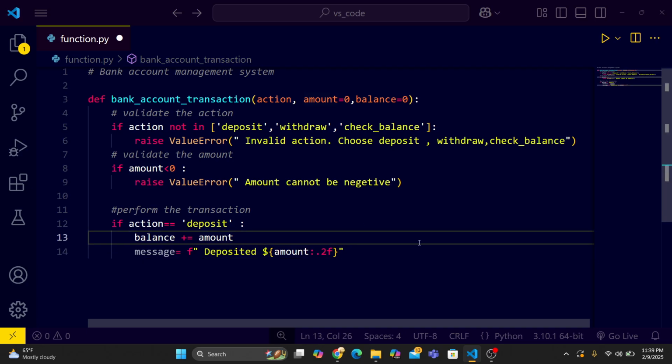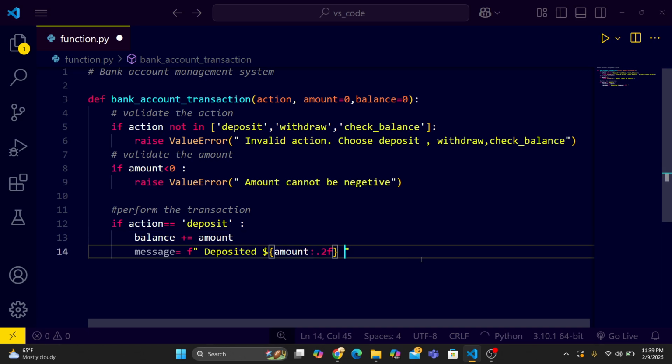That means like 24.56, so this type of numbers. Okay, so up to two decimal numbers, so that's why I used .2f. Now after that, just type new balance. Again, use your currency. I use the dollar because it is on the keyboard.